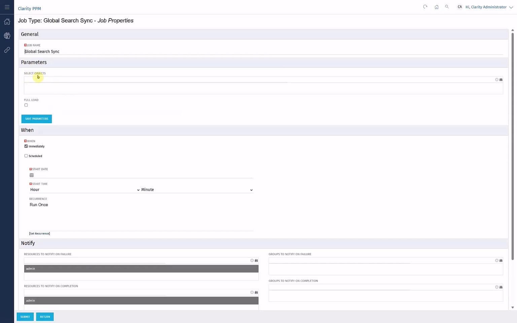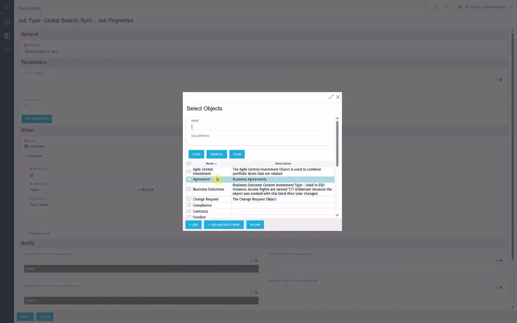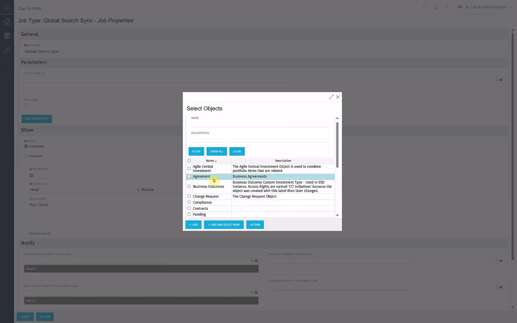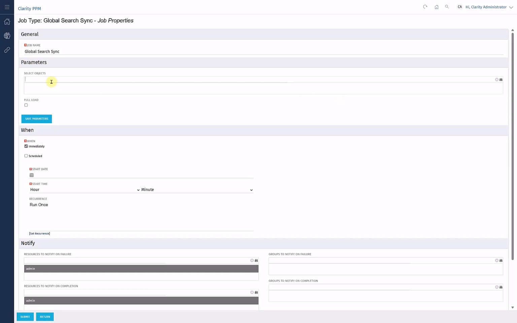The first is select objects. This will basically list all the objects that exist in your Clarity instance. You can run the job against a specific or multiple object instances. This is not a required field, which means if we do not populate it, then we will run it for all the objects, and we will of course try to find any attribute within those objects that are enabled for search, and we will then only capture those data.